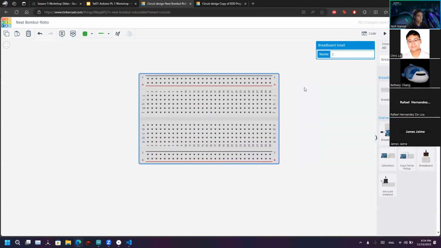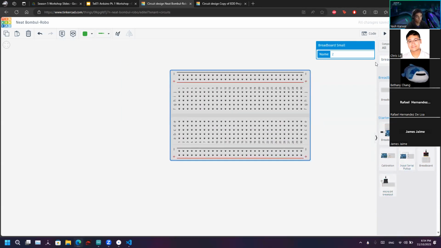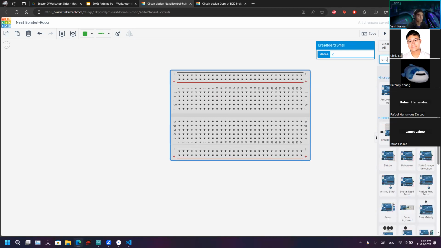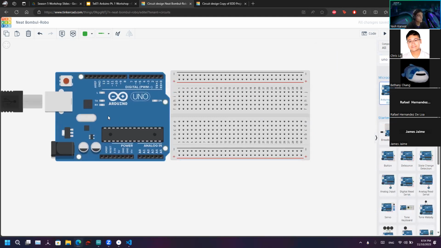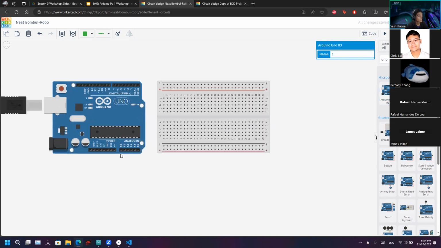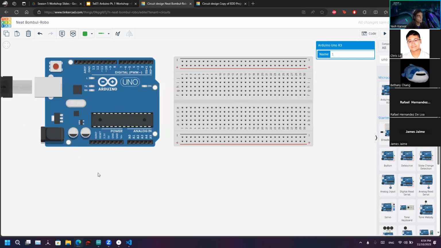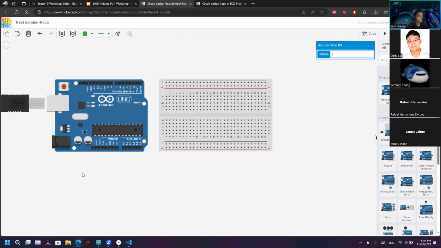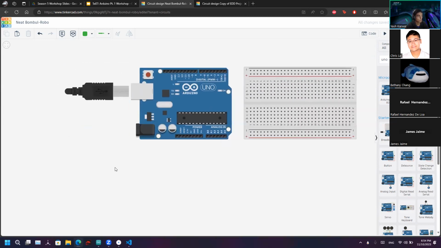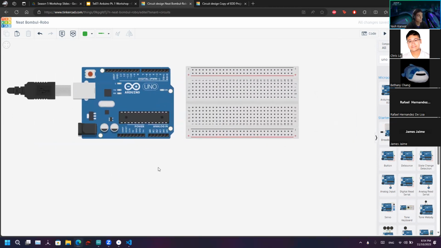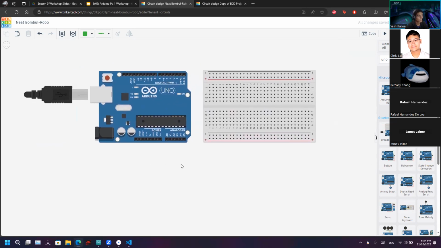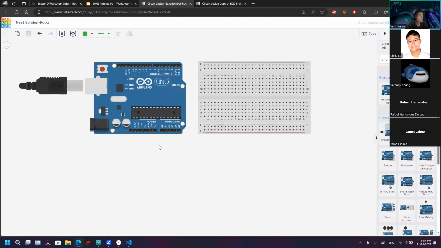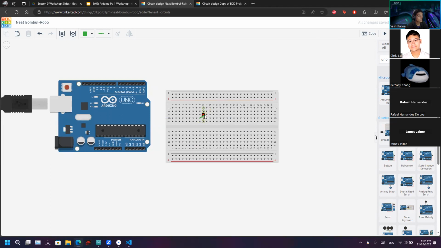Yeah, okay. We'll get an Arduino Uno. Just type in Uno, and we'll get an Uno R3. They're very basic. You can scroll the wheel if you have a mouse to zoom in and zoom out. You can use the left mouse click to pan across, or right mouse click, or middle mouse click. All right, so there's your Uno, there's your breadboard.